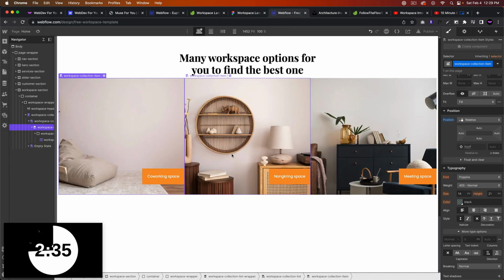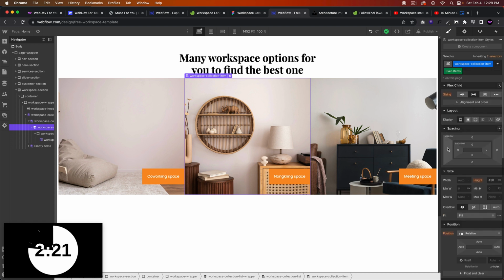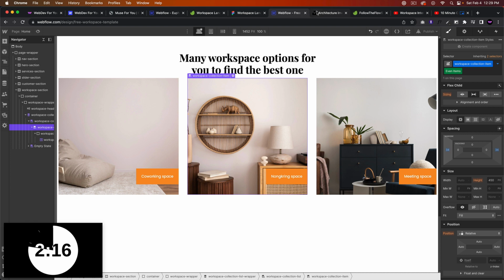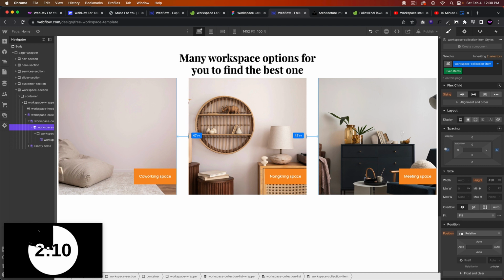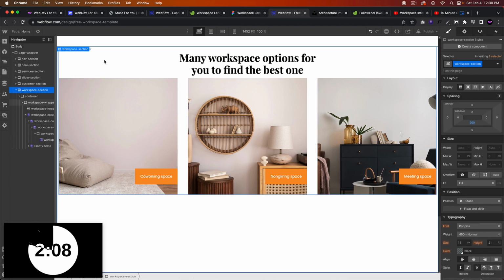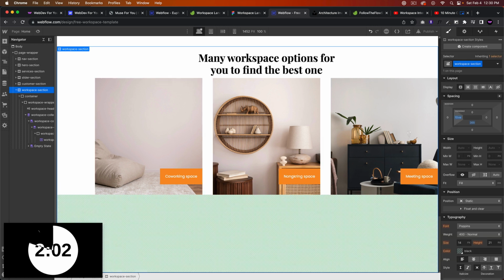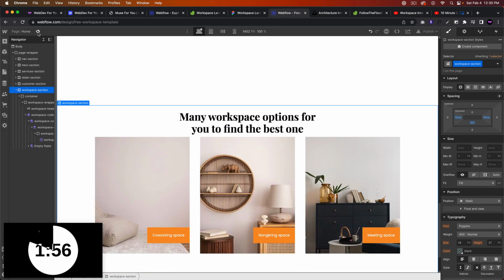Let's see here. So workspace collection item. I just want to add it to the even items. Let me select even items and add some margin to the left and right of 30 pixels. We'll say 40 pixels. Yeah, there we go. And for the workspace section, let's add some padding of 10 VW from the left and right, so it doesn't press up against the browser.